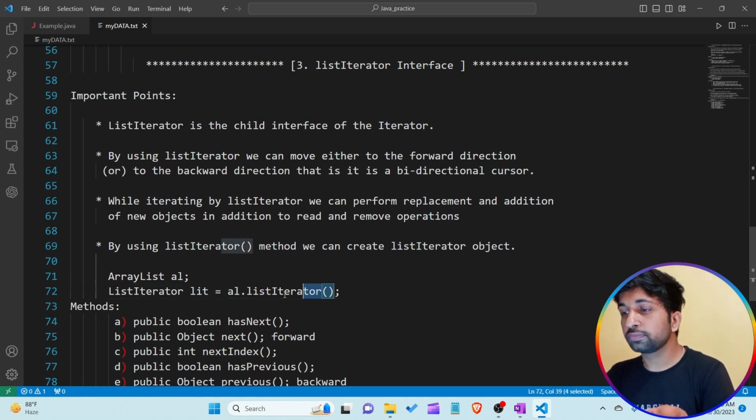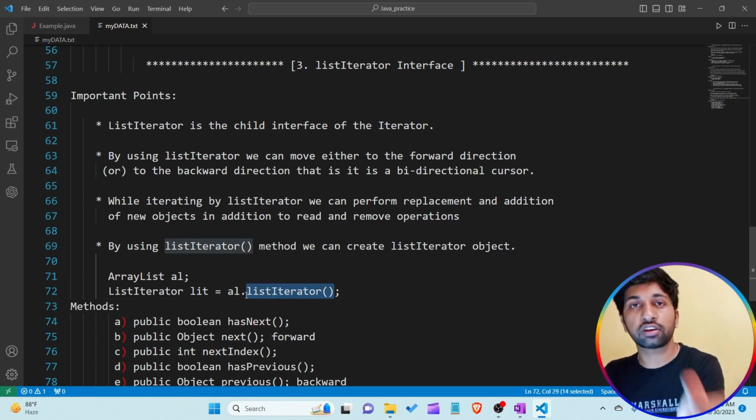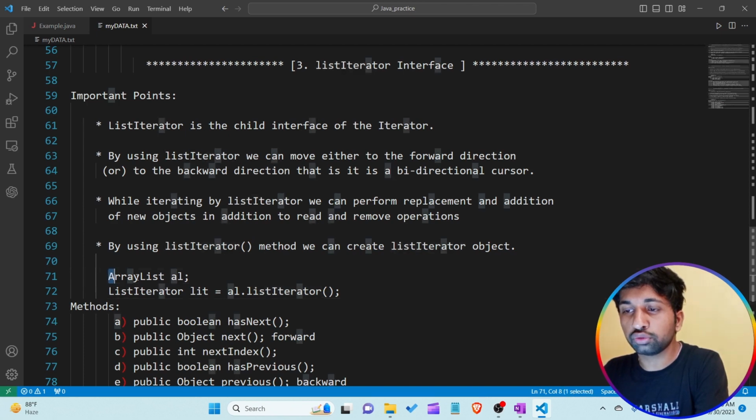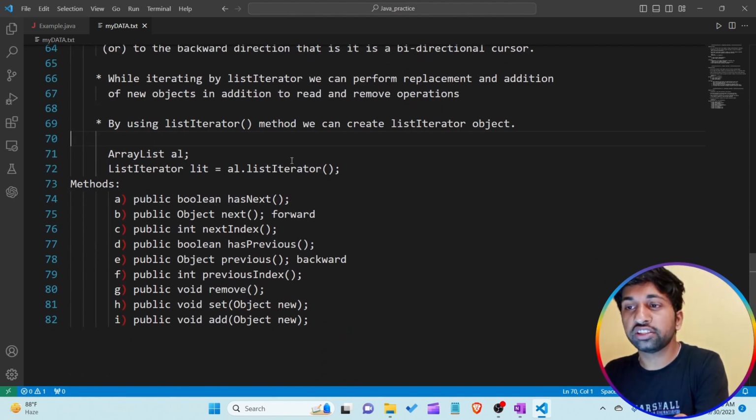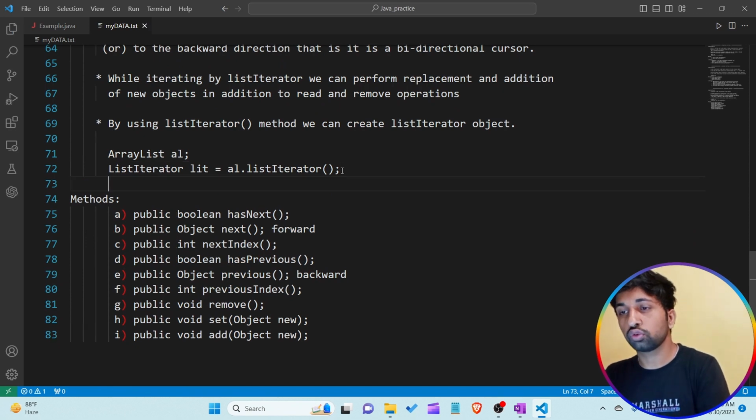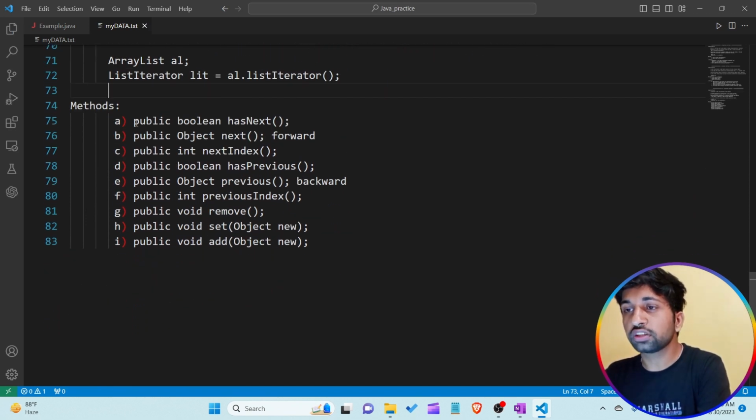So by using this method, we are able to obtain the object of a class which implements the ListIterator interface. So this is all the information about how this line works. Now I'm talking about the methods. What are the methods contained by the ListIterator interface? Let's read one by one. First method is public boolean hasNext, inherited from the Iterator interface. Public Object next, this is also inherited. Public int nextIndex is a new method. Public boolean hasPrevious, previousIndex, remove, set, and add methods.